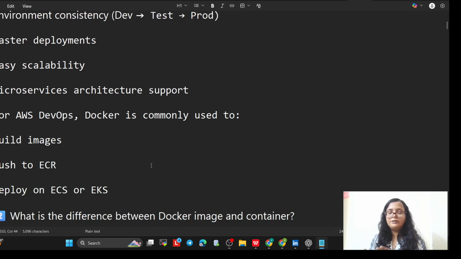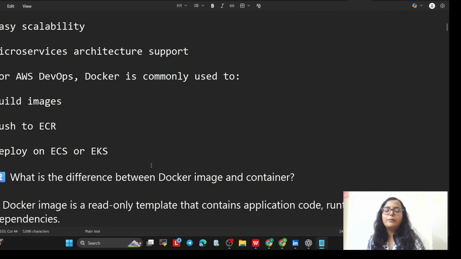When it comes to scalability, it is easy to scale, and it is also best for microservices architecture support. And for AWS DevOps, Docker is commonly used to build an image, push to ECR, and deploy on ECS or EKS as per the company requirement.